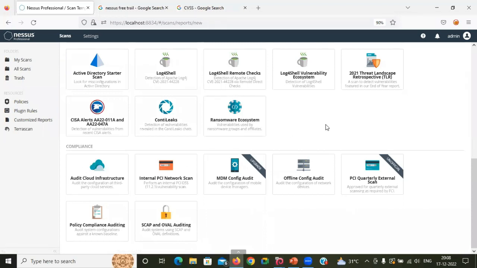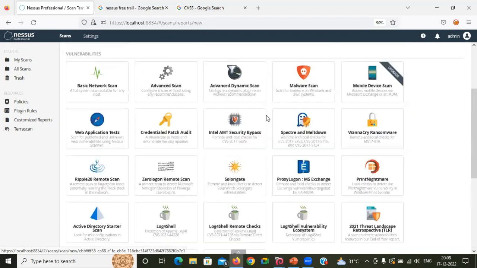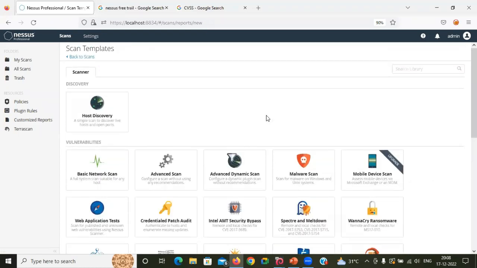Even there are Nessus scans. There is another thing, compliance, like audit cloud infrastructure, internal PCI network scan, MDM config audit. Again, these are upgradables, you cannot use them. Offline configuration audit, PCI queries, external scan, policy compliance auditing, and SCAP and OVAL auditing also. If you purchase a Nessus license key, then you can use these upgradable scans also.